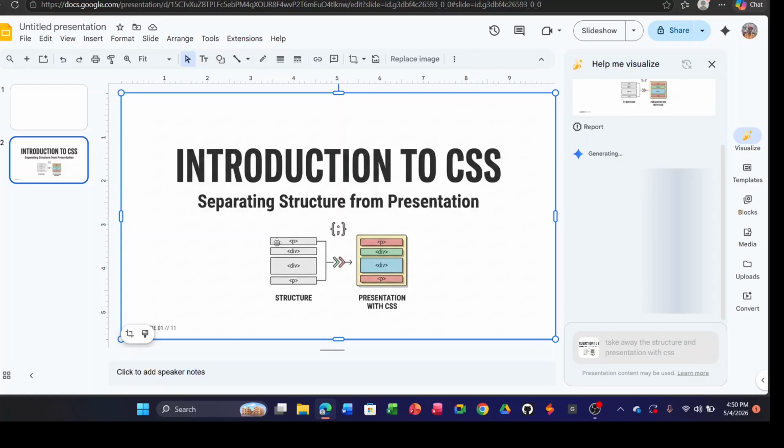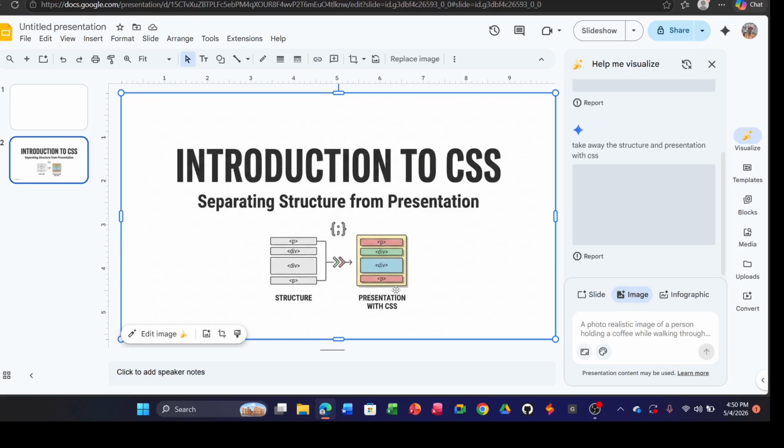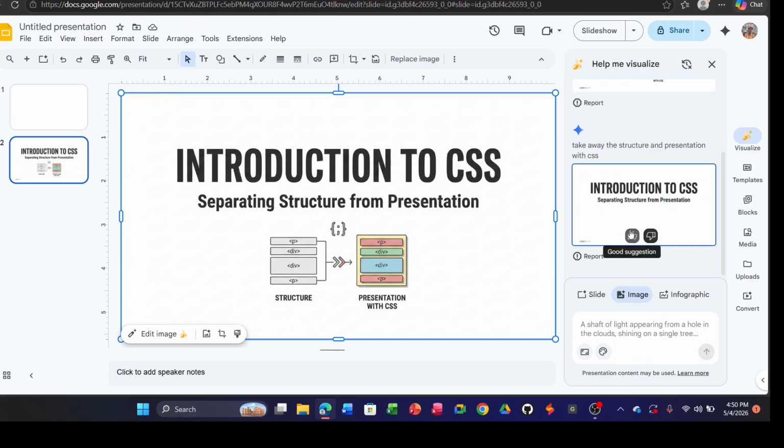What I wanted to take out, to be clear, is this image here. Is this stuff here. Under here that says structure, this that says presentation with CSS. I don't know if it's going to understand it. Boom, I have it here. Yeah, okay.